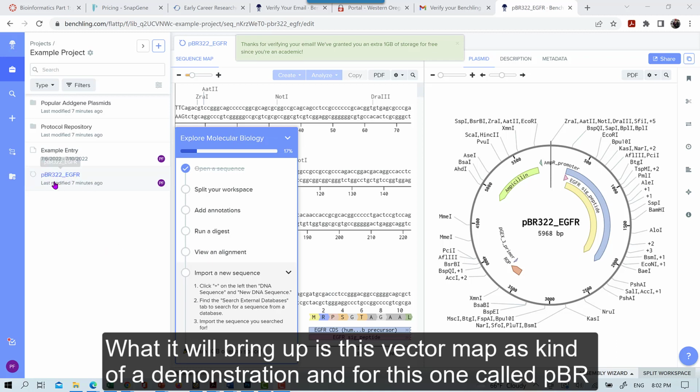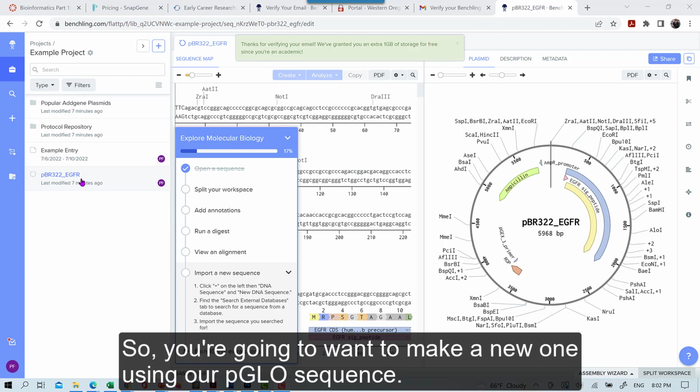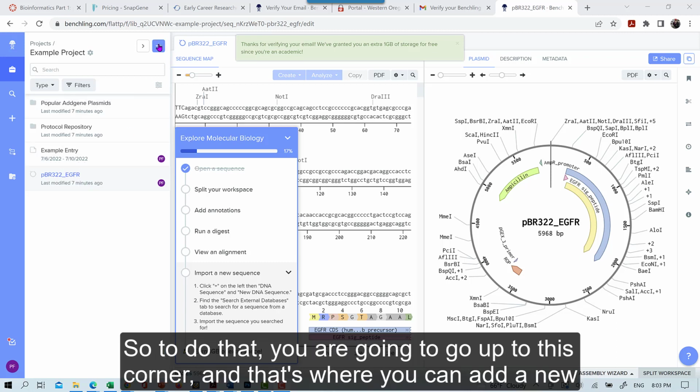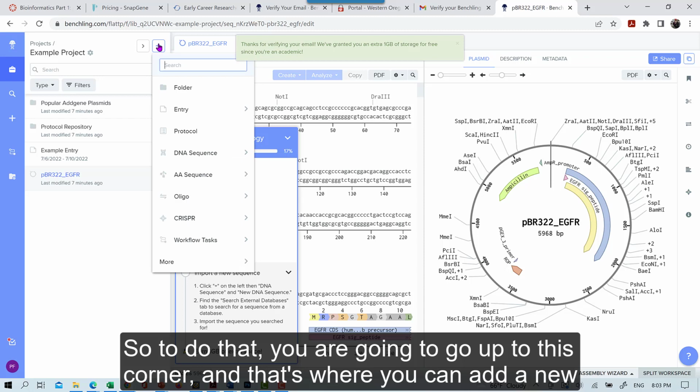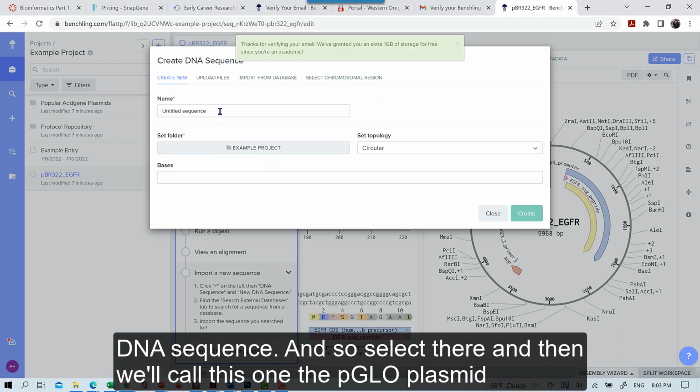This one is called PBR322 with the EGF receptor gene inserted into it. And so that's their example. So you're going to want to make a new one using our pGLO sequence. To do that, you're going to go up to this corner, and that's where you can add a new DNA sequence. So select there. And then we'll call this one the pGLO Plasmid.